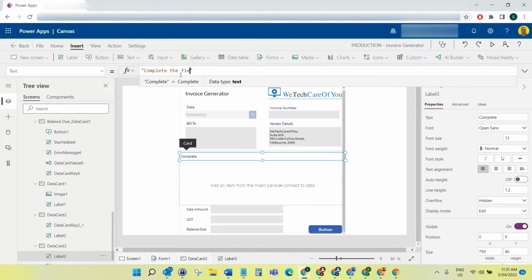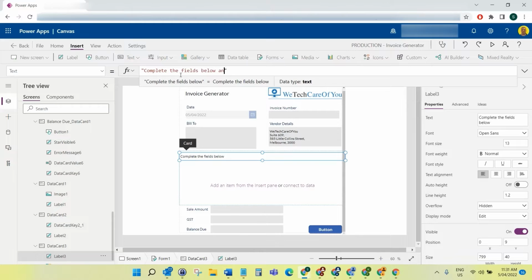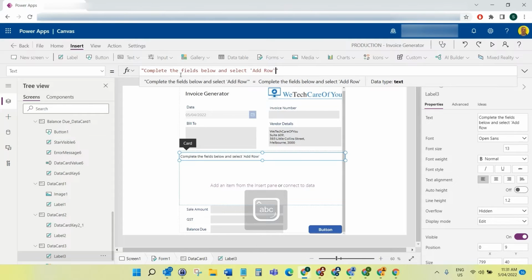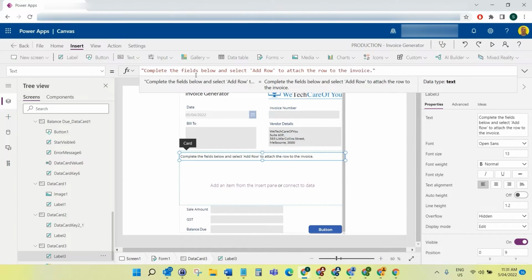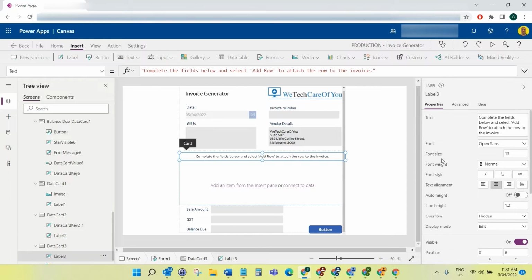complete the fields below. Select out row to attach the row to the invoice. I'm just going to center that. Keep it as 13 size. Change the font to Lato. And that's that done. Now, next what we want to do is we want to add the button.